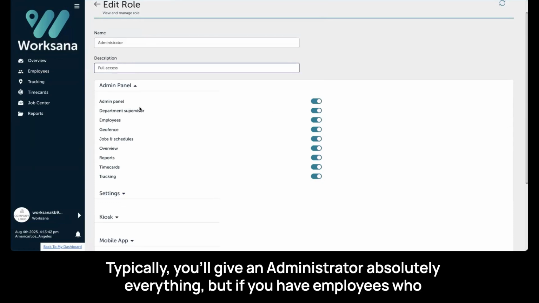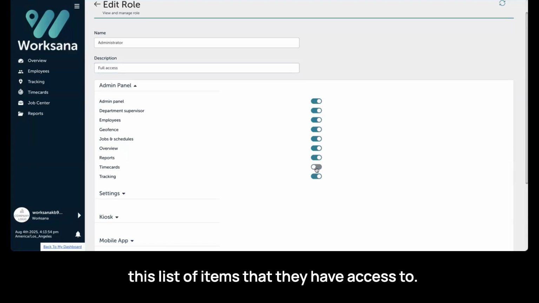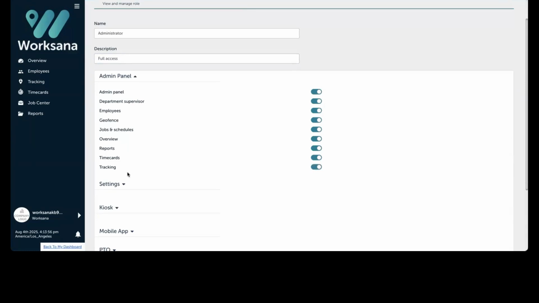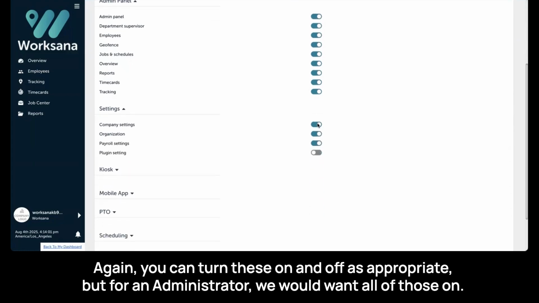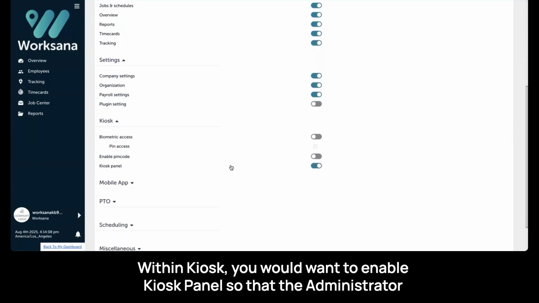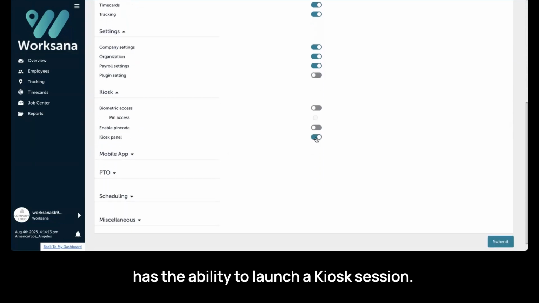Typically, you'll give an administrator absolutely everything, but if you have employees who perhaps don't need access to, say, time cards, then you could remove just time cards from this list of items that they have access to. Next is settings. Again, you can turn these on and off as appropriate, but for an administrator, we would want logos on. Within Kiosk, you would want to enable Kiosk panel so that the administrator has the ability to launch a kiosk session.